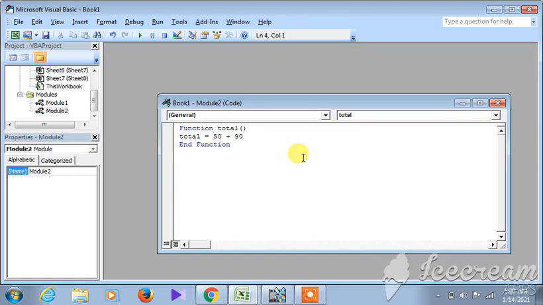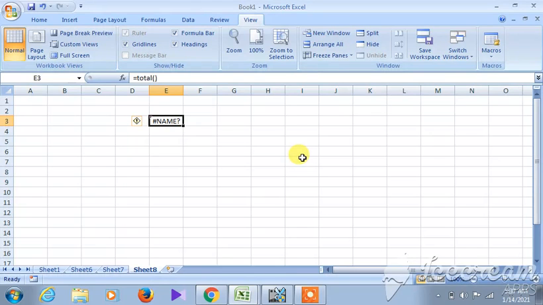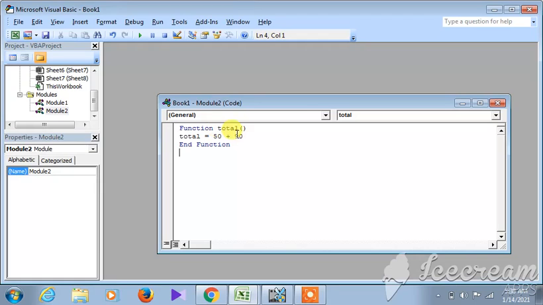Now you press Alt F11 and you will be sent back over here. Now I am entering the formula equals to Total, and pressing Enter, and the sum has come as 140. You also have the facility to edit this. I am going back to the module area and changing it into 100 plus 200.